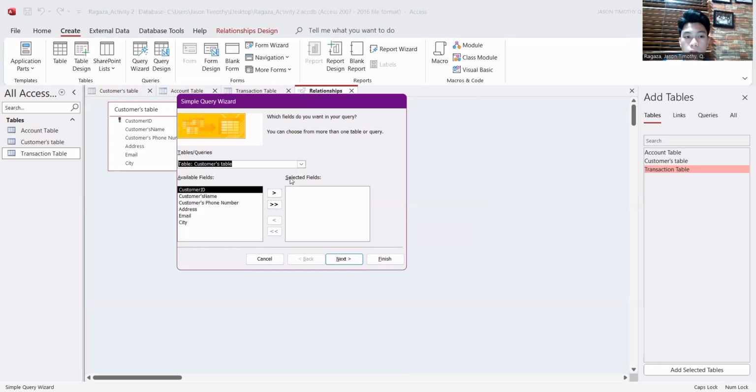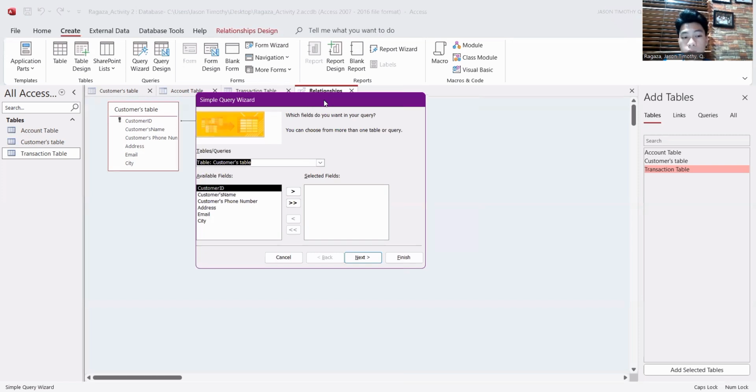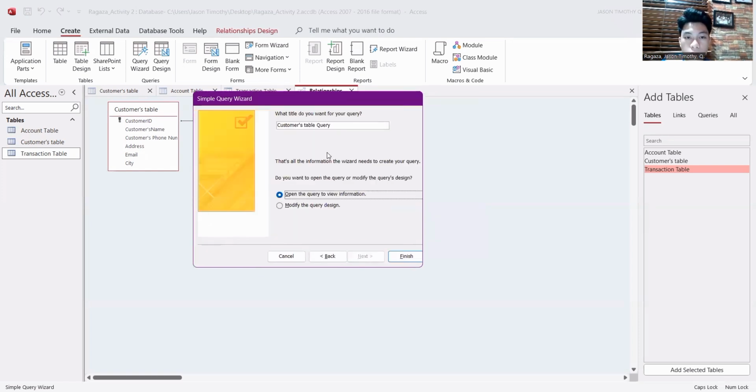We select the drop-down box, then click on the customers table. Over here, we transfer all of the available fields to the selected fields by clicking the double arrow button to the right. We can see that they're already in the selected fields. We click Next, and we are presented with an option to rename the title of the query. We're going to rename this to just Customers Query. Then we have 2 options: open the query to view information, and modify the query design. We click on the second one and then click Finish.